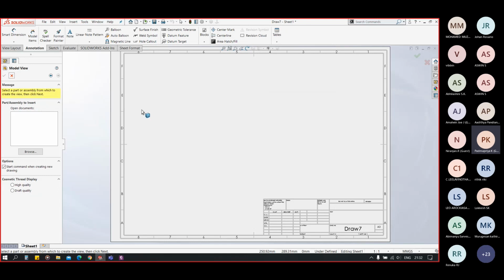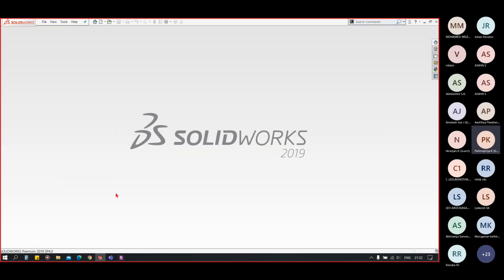Okay. Now for a weld table, I have to open a file.